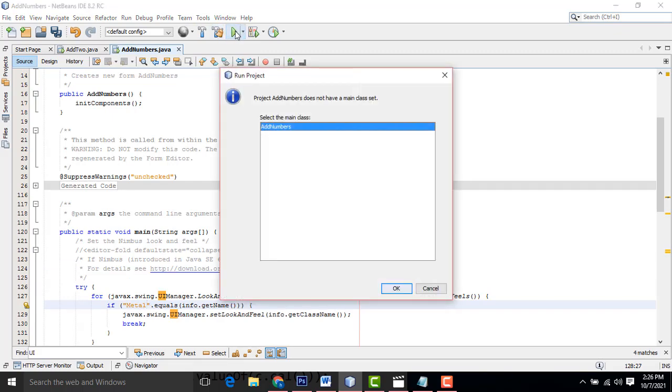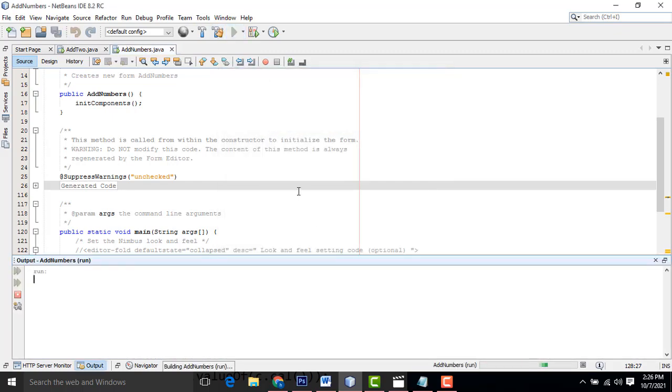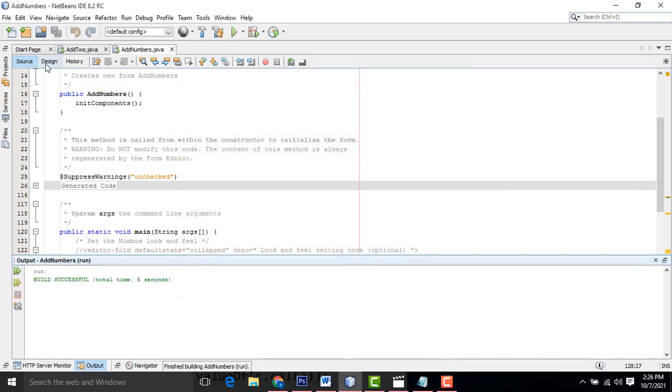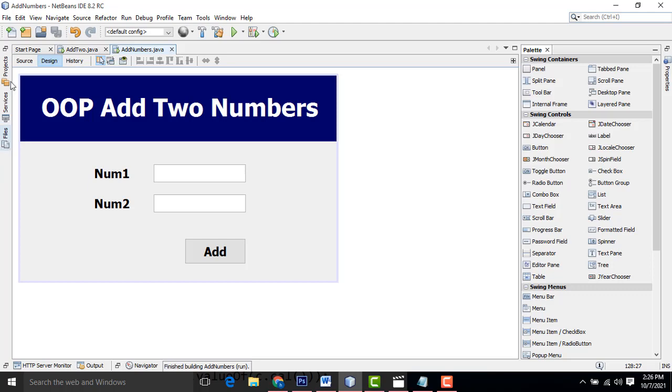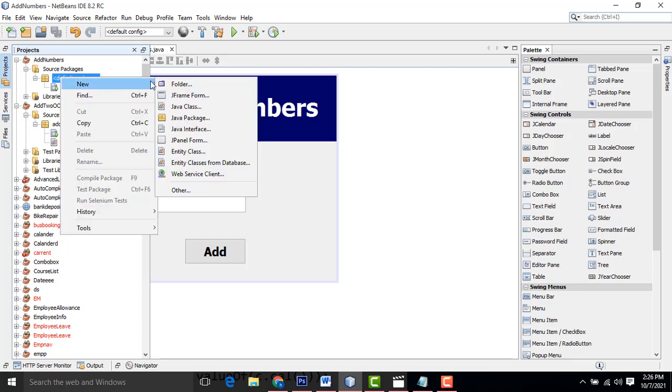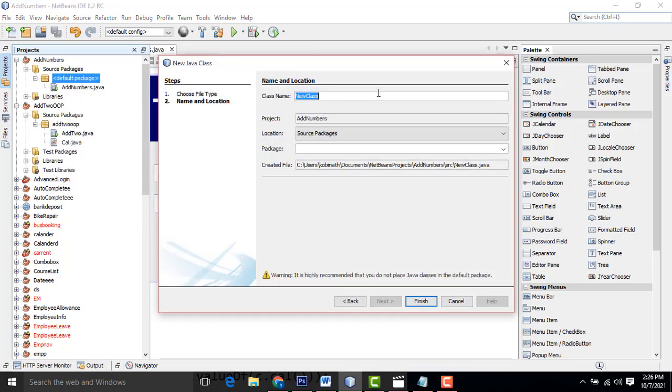Now if you run the program and check the changes I have made here, it's the look and feel of Java look. Okay, now how to do the OOP concept here. This one should be the GUI. Select this package. I am going to create a class, Java class.